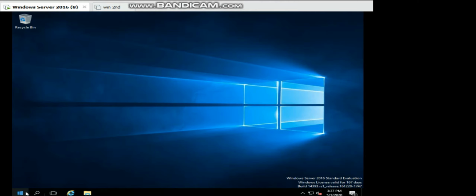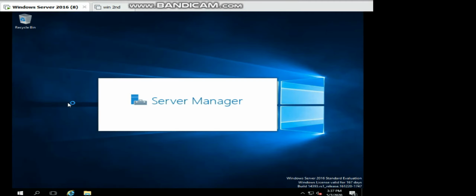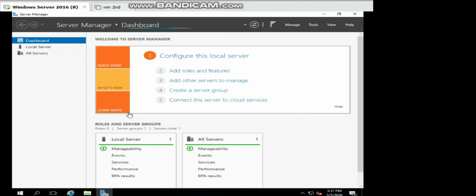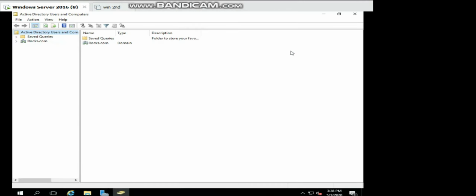Hi guys, now I'm gonna show you how to access Active Directory and the overview of Active Directory. Firstly, click on Start on the bottom left of your server and access Server Manager. Okay, under Server Manager, go to Manage. Go to Tools and access Active Directory users and computers.